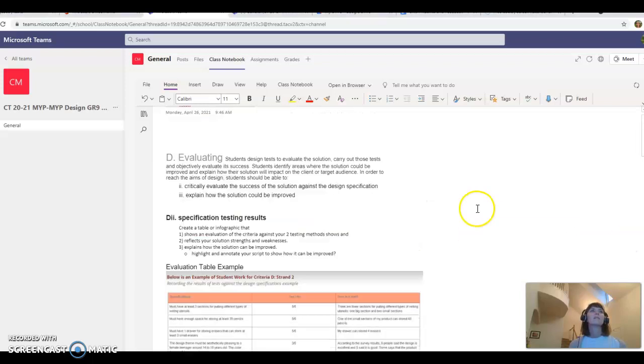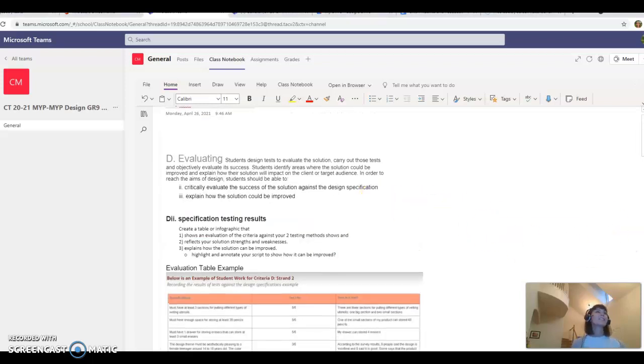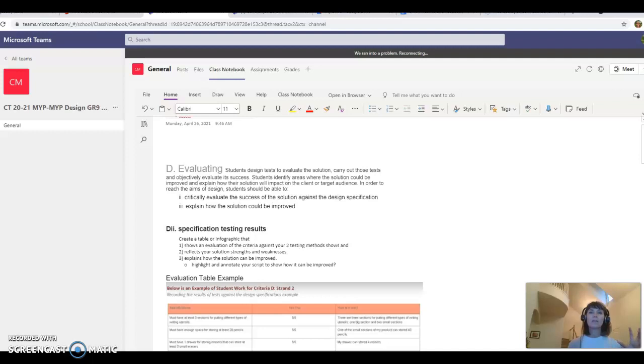Alright, friends, let me show you. We are doing D2 and D3 all in one go. So now in D1, you designed your testing methods, and then after that, you actually did your testing.